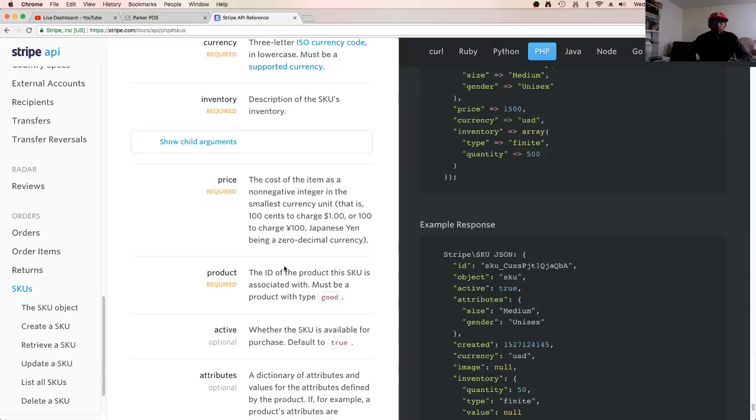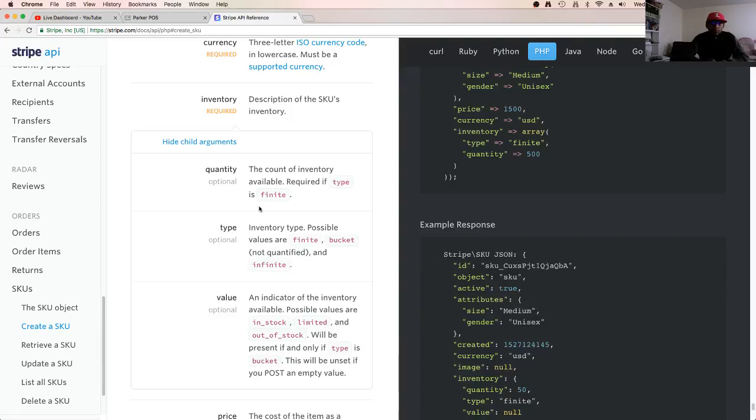The inventory, now this is going to have the type and the quantity child argument and a value, but value is optional. So if the count of inventory is available, the required type is finite. So if you only have 10 shirts to sell, then it needs to be finite. And the quantity needs to be 10. The type can be finite, bucket, or infinite. So finite is what I just described. Bucket is not quantified.